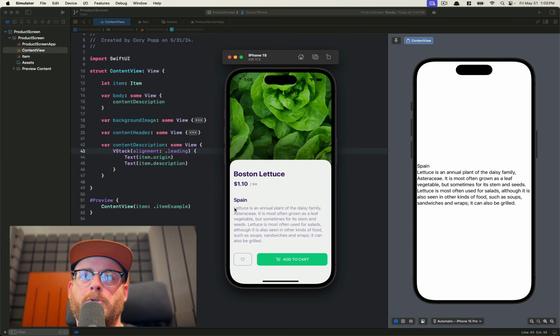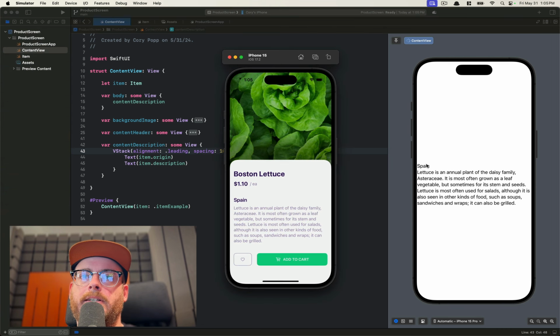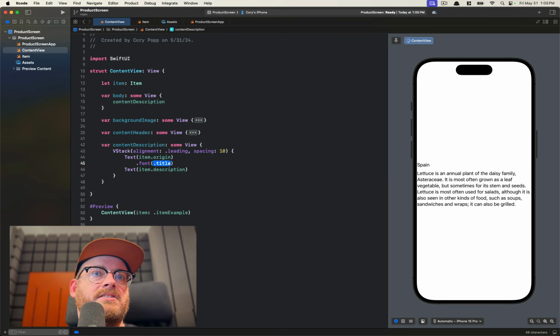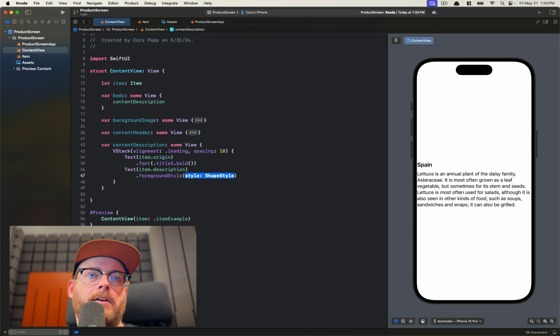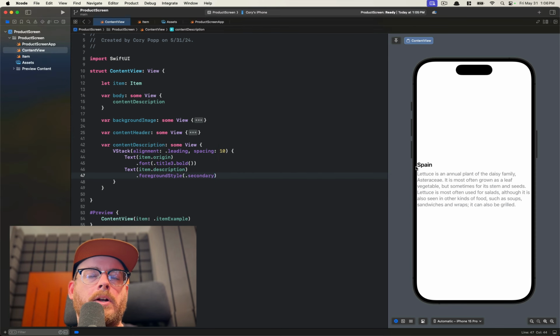Okay, this needs a little bit more spacing, so we'll add spacing 10 and see how that looks. So that looks pretty good. This needs to be a bit larger, so we'll say font of maybe title 3. We'll bold it as well. And then this text should be a foreground color of secondary. Should look pretty good. So you'll notice, there's padding here on the screen, and there's not padding here. We're not going to worry about that right now.